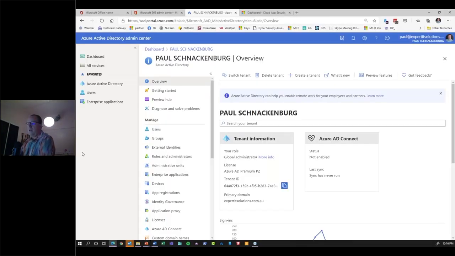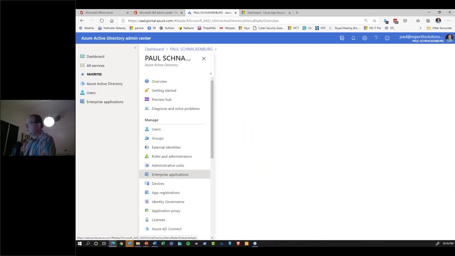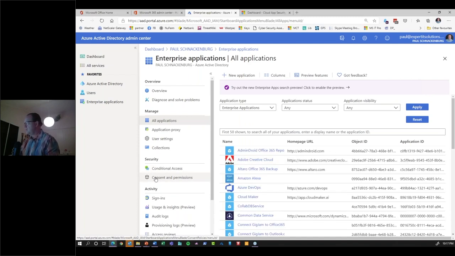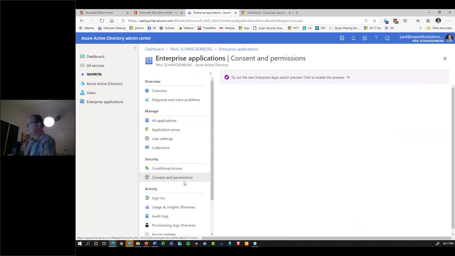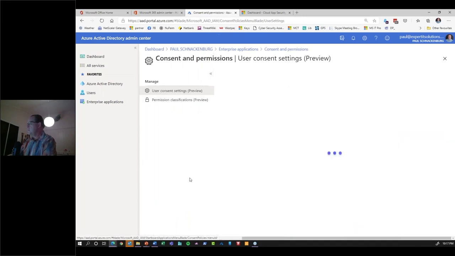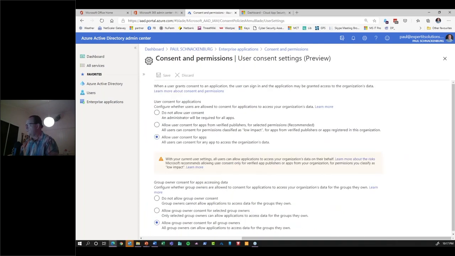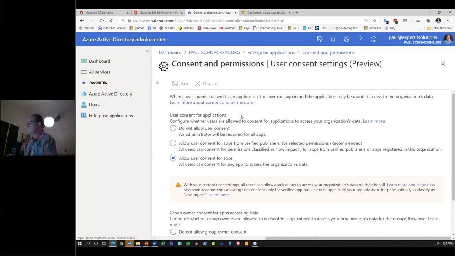So here I am in Azure Active Directory in my tenant, and I'm going to head down to Enterprise Applications. And then I'm going to look at security and then consent and permissions. I might highlight that so you can see that. And here we can see the applications that are installed in my tenant. But if I go to consent and permissions, I will be given this screen. I'll move that over a little bit and make it a little bit bigger for you guys to see.